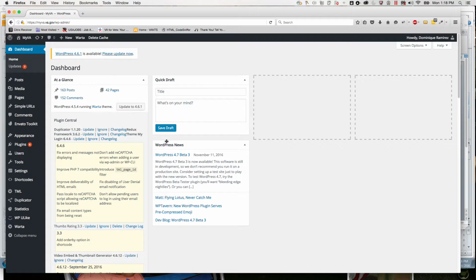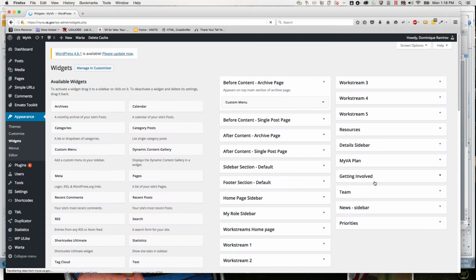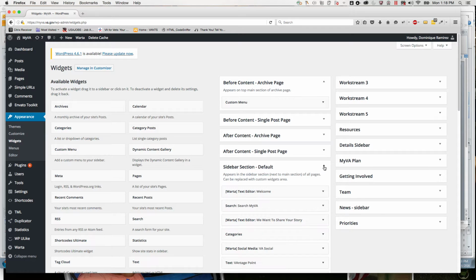Okay, cool. We're here. So like I said, you're looking for a sidebar, and in order to find the sidebar, it's in the widgets menu, and I believe that's in appearance. Yeah, appearance, themes, customize, widgets. Widgets is what you want. Click on widgets. And sidebar section default, that is where you will find it.